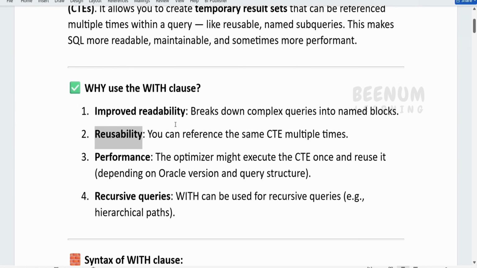Second is reusability. Suppose you want to make use of some data multiple times in the same query. Then we can move that part of the query to the with clause, and whatever result is returned will be sitting in the CTE variable. We will see what it looks like. And we can refer to the variable in multiple places within the same query.